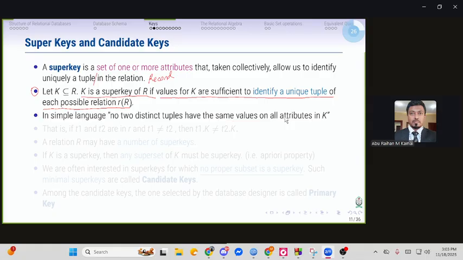Then, if we simplify the above thing in simple language, the same thing but with different words: no two distinct tuples have the same values on all attributes of K. Some portion there should be some difference if K is a super key. The same thing we can describe in a symbolic format. It says that if T1 and T2 are not the same records, then their key portion should also be different.